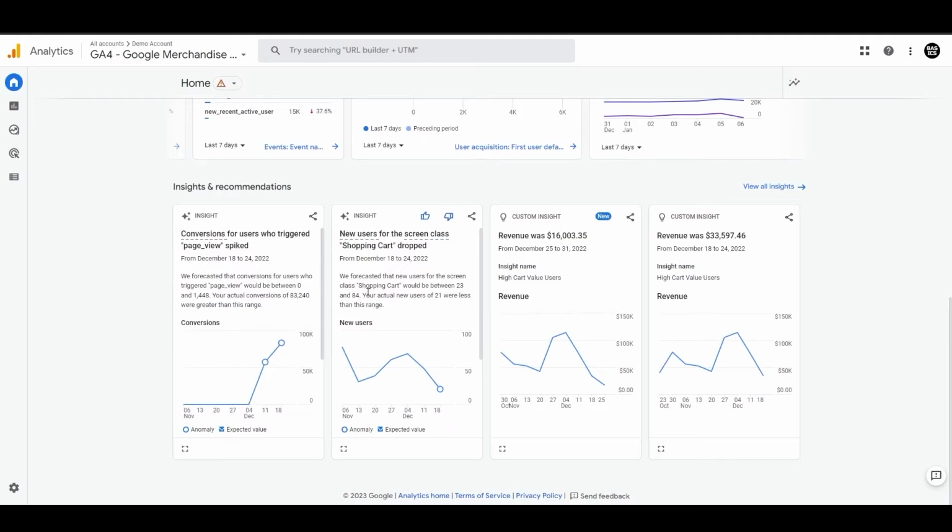Like here, it says we forecasted that new user for the screen class shopping cart would be between 23 and 84. Your actual new users of 21 were less than this range. These kind of insights could be useful in finding the areas of gap and understanding the next steps.